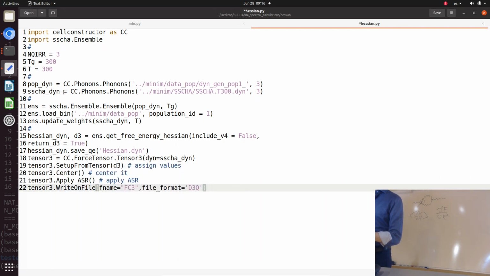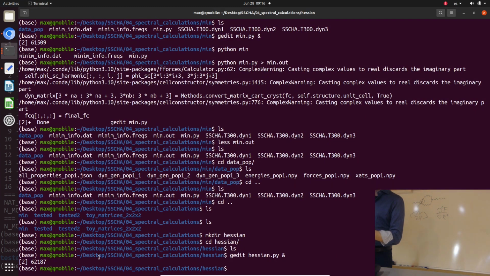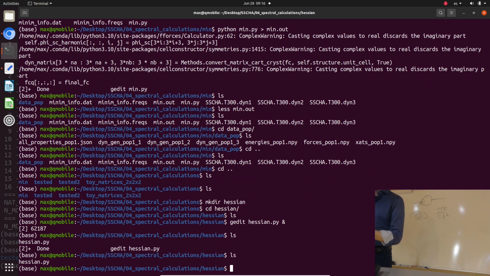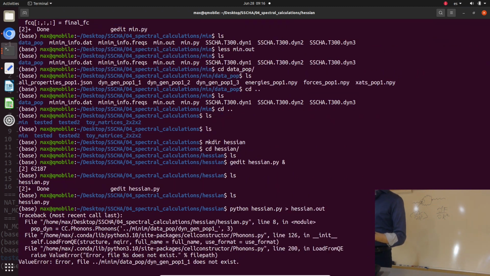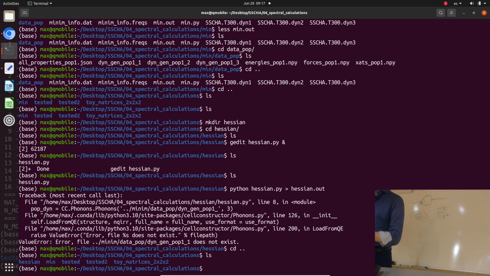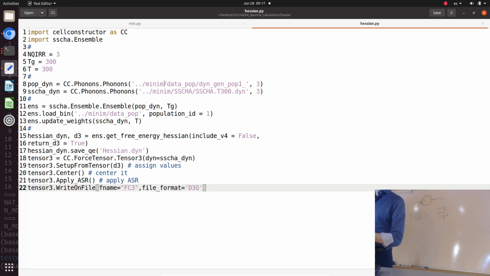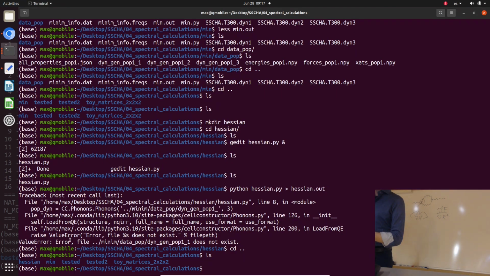Let me first check if everything works smoothly, and then I will tell you line by line what this is. Ah, because I called this minim instead of min. Let's just change the name here from minim to min, or rename min to minim.